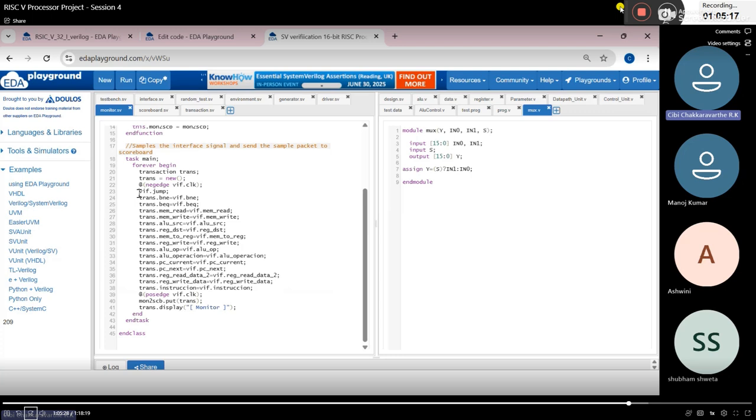See, here we will receive data from the DUT through the virtual interface. Through the virtual interface, we will get the data from the design. That is, we will get the output data from the design in the monitor. Only in the monitor do we get the data, and the data is coming from the design. So to get that output, we will use this virtual interface, and this virtual interface output will be passed to the transaction.